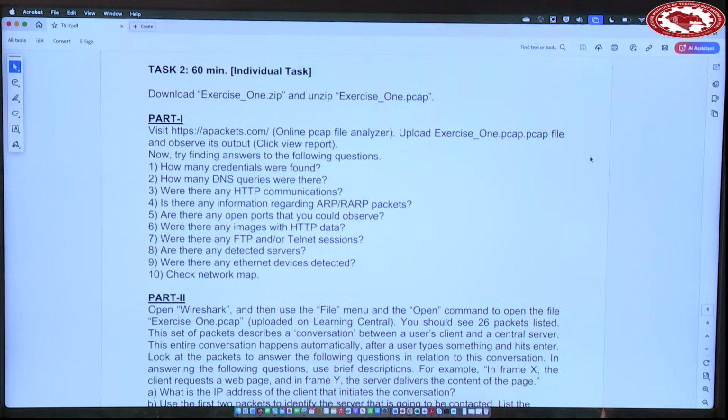So you will also be able to see this exercise 1.zip file. Okay. So before we do Wireshark, we'll do something online. You unzip it, and the first part says visit apackets.com, which is the online pcap file analyzer. So we will upload this file, the one you got, and observe the outcome. In order to do so, you have to click view report. Some option will come up that says view report, and then we'll try to answer these questions based on the different things you see.